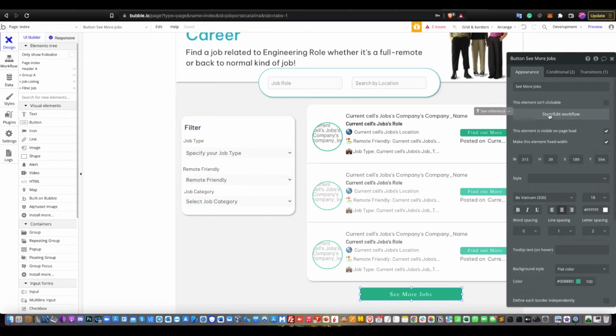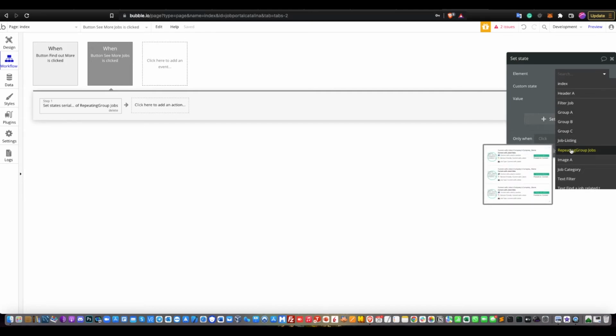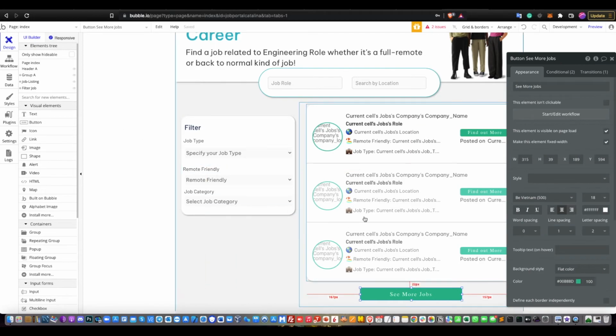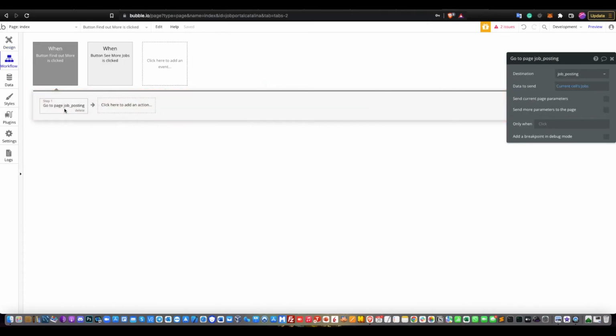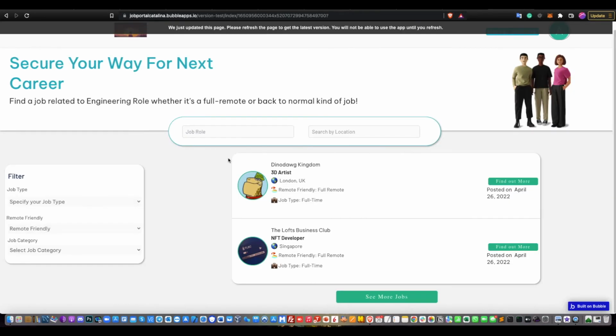On the appearance side, you can create the edit workflow, set state of serial element, select the repeating group jobs serial, then repeating group jobs serial plus 5, so that every job listing that you have created will be extended further when you click see more jobs. And then for find out more, you can create another page, go to page, and create a job posting for the job itself.